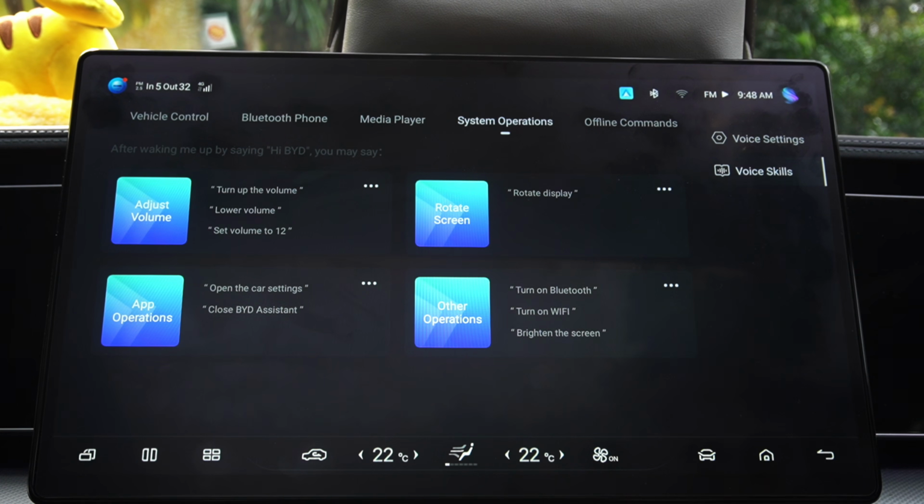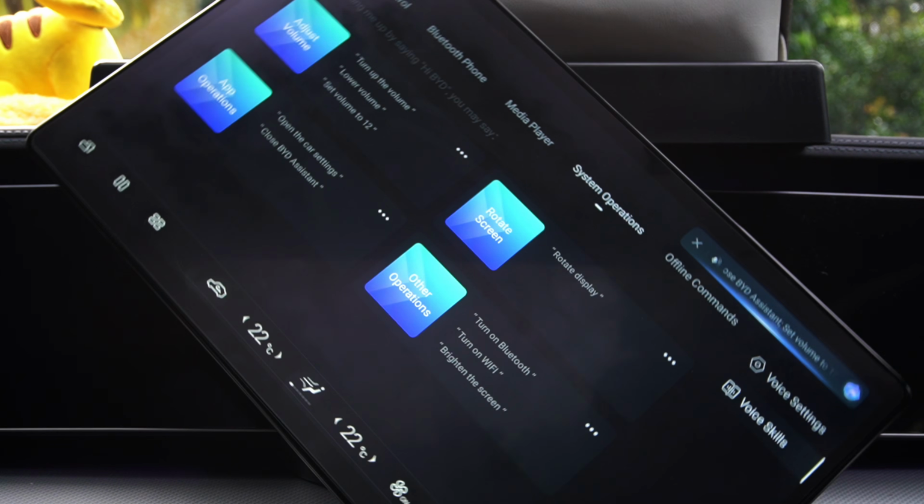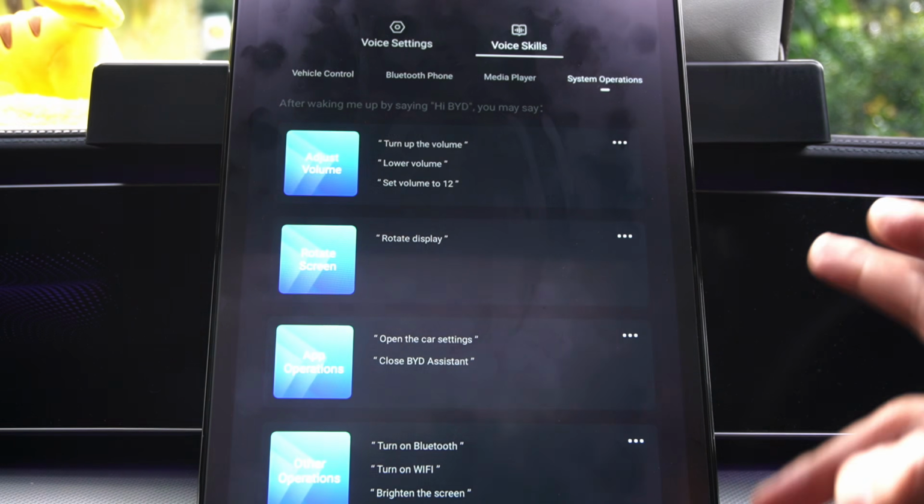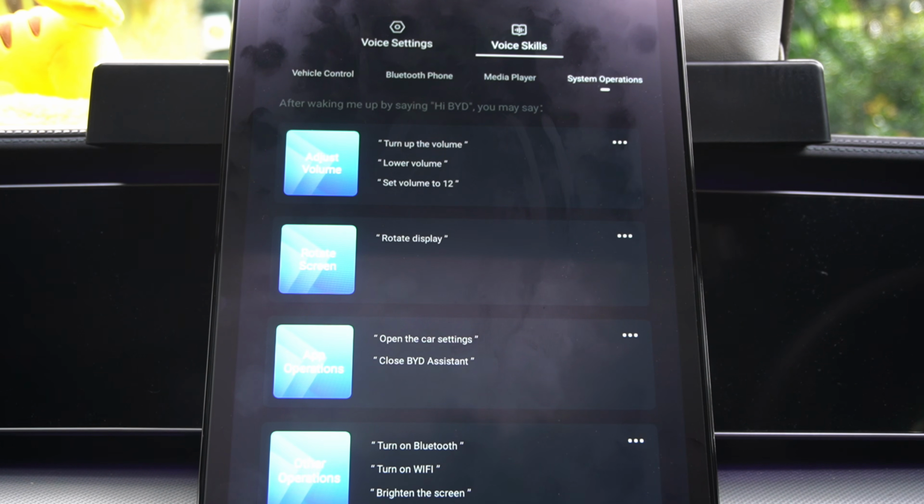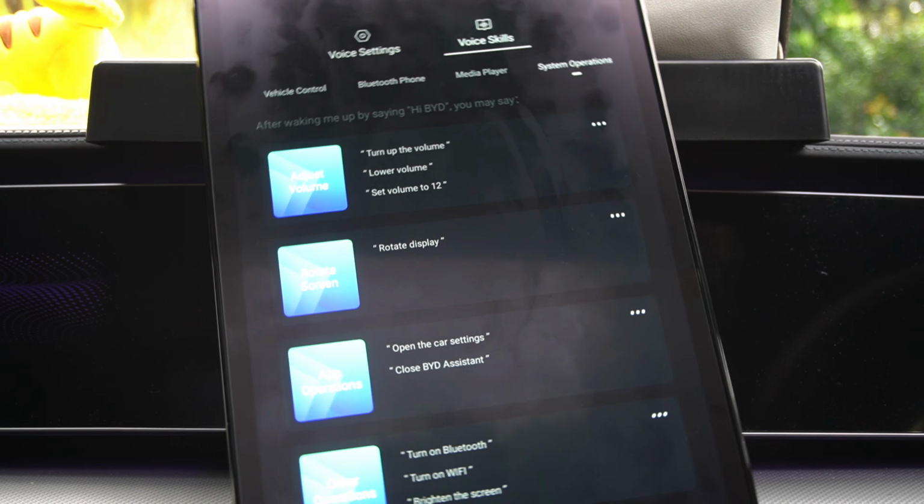Let's try system operations. Hi BYD. Please say it. Turn on Wi-Fi. Executing this operation may cause Android Auto to stop working. Do you want to continue? No. Okay, no problem. Hi BYD. Please say it. Rotate screen. Copy that. This is interesting, because what's stated there is actually rotate display. I said rotate screen and it actually worked. So let's say, hi BYD. I'm here. Rotate display. Okay.